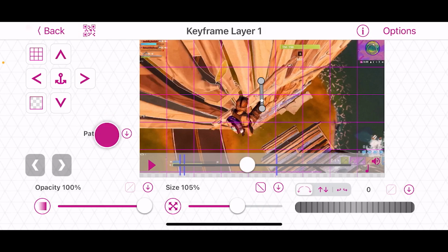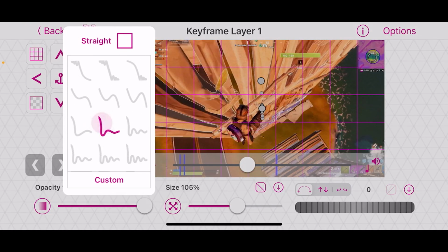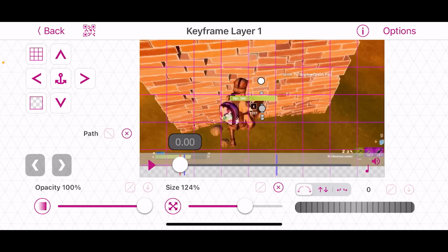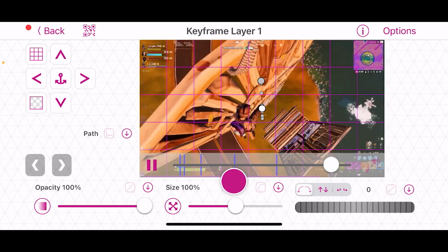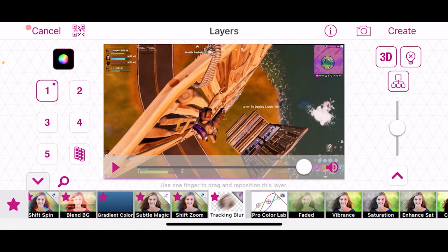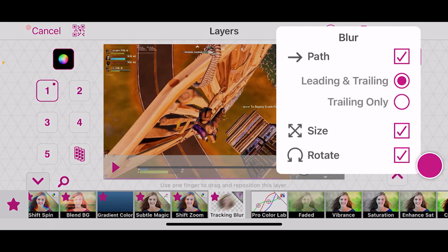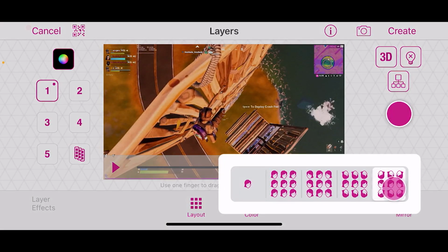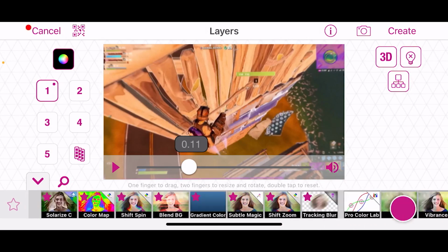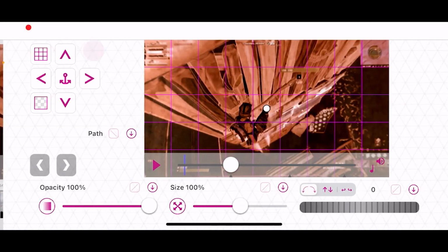And now for the path, we're gonna do something like this for the path, and then the size something like that. And maybe we could add a little bit of tilt to it. That looks pretty good. Then we can go back, and then we can add our tracking blur, and then we can also add mirror to it. Then we can add just a small effect to this. I don't think I'm gonna do anything too crazy. Probably just do a little bit of this right here.